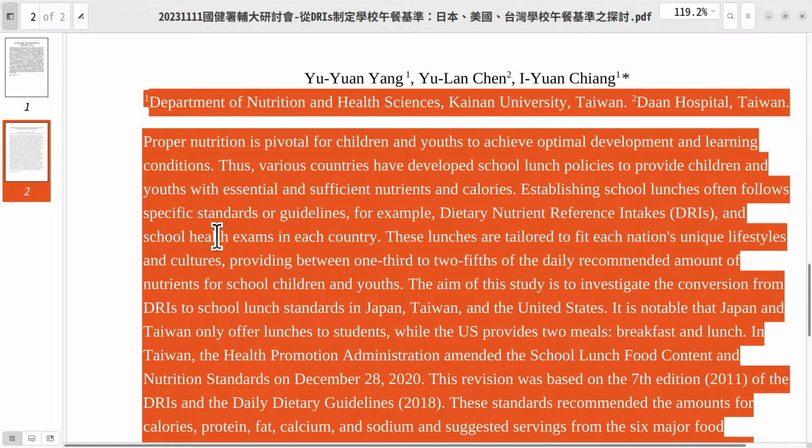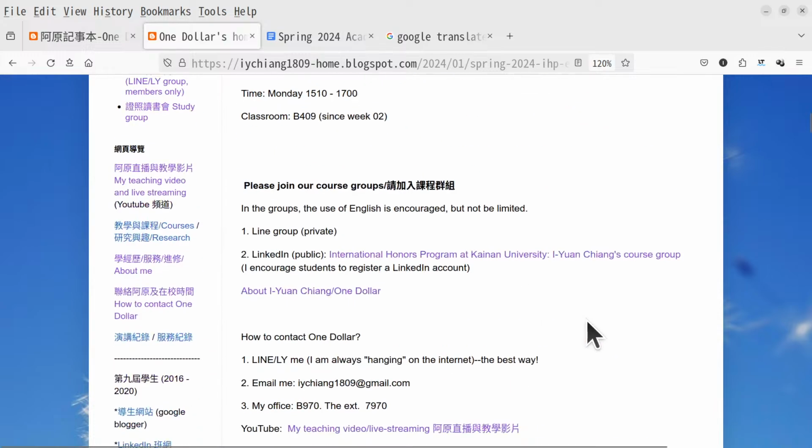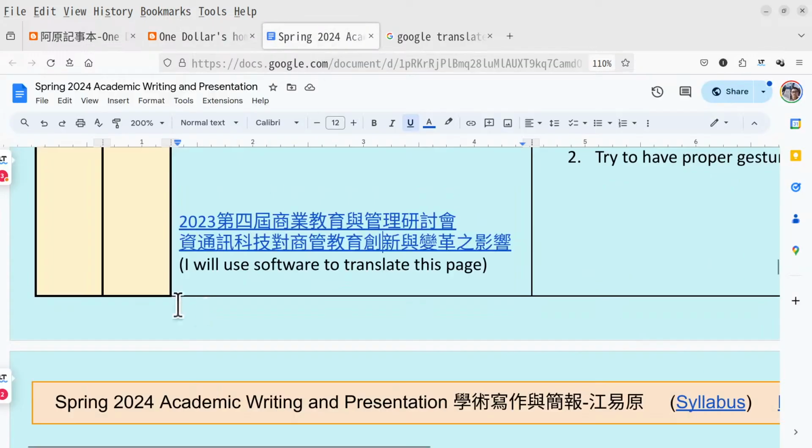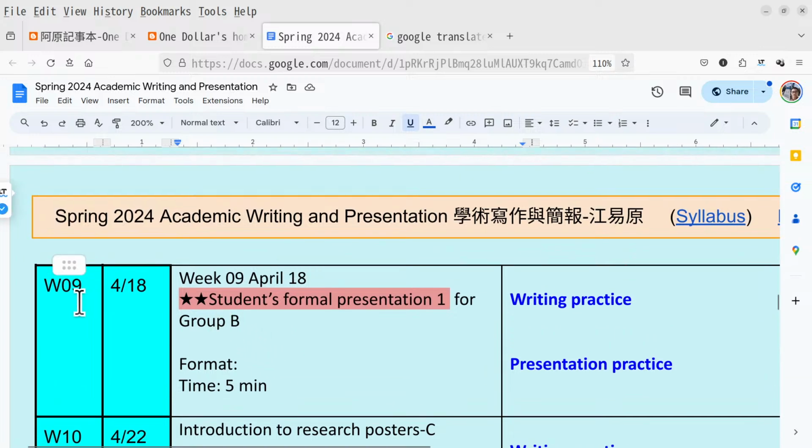One more minute. And in the end of this semester, about syllabus. Here's the syllabus. About week 9, April 18th, there will be a first presentation only for students in Group B. If you select Group B, you may not need to do this, but you can do. If you do this, your score will be a little bit higher.